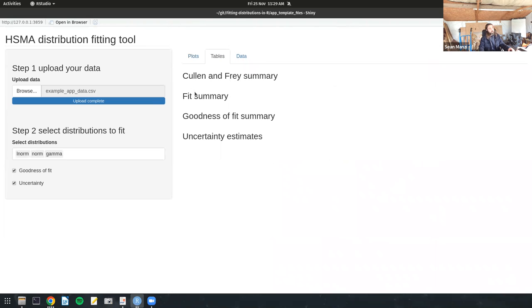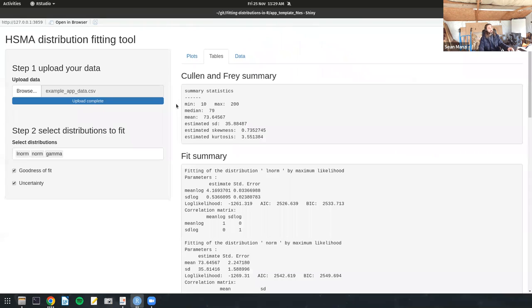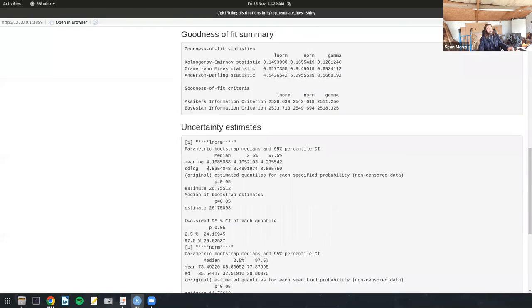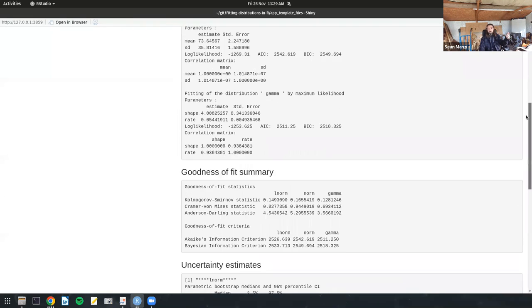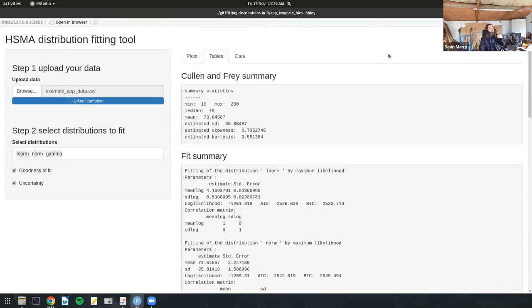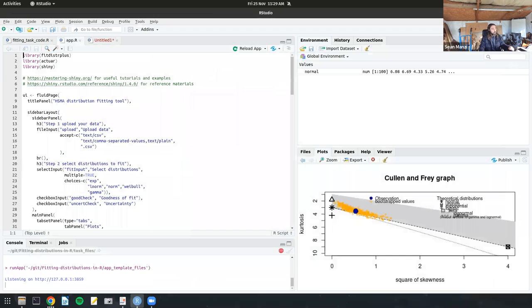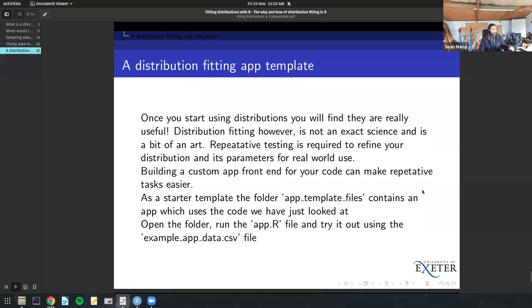And then in the tables, it will take a moment, but it will produce all the Cullen and Frey summary, fit summaries, goodness of fit, uncertainty estimates, the whole lot. And this could be extended. I haven't done discrete distributions with it. That's one good extension to do to it. But please take that and use it yourselves.